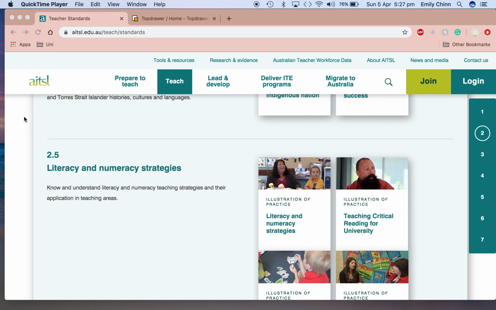The standard that I've chosen, 2.5, Literacy and Numeracy Strategies. Know and understand literacy and numeracy teaching strategies and their application in teaching areas.